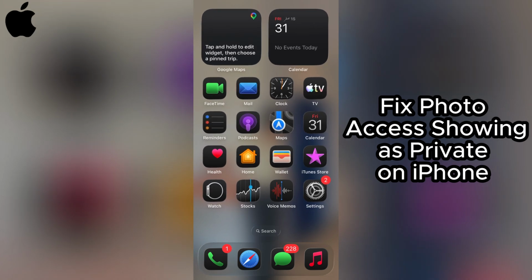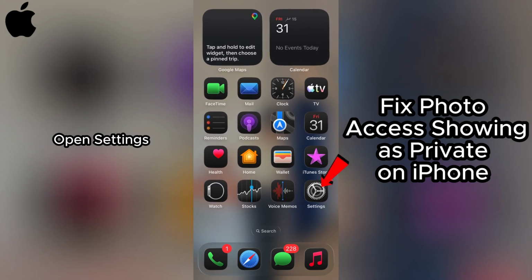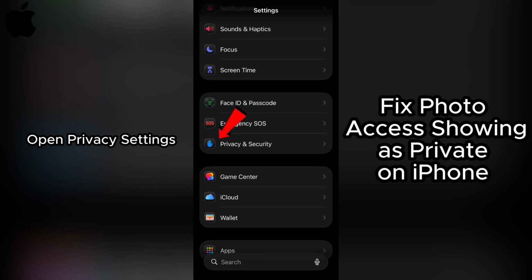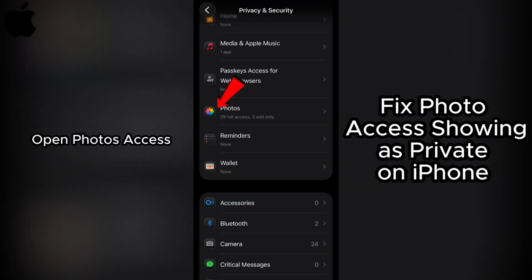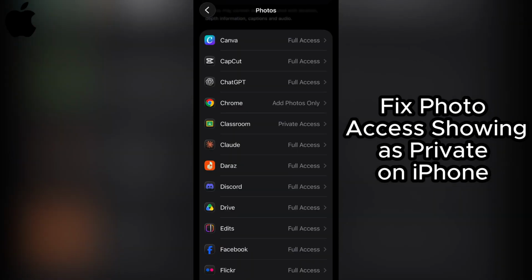First, unlock your phone and open the Settings app. Scroll down and tap Privacy and Security. Scroll down and tap Photos to view which apps have access to your photo library. Tap the app that's showing private access, such as WhatsApp or Instagram.